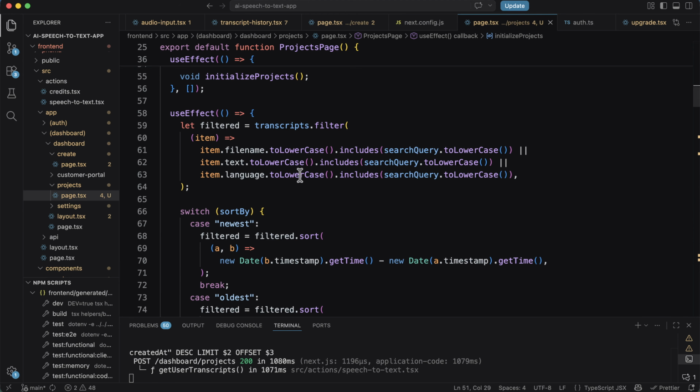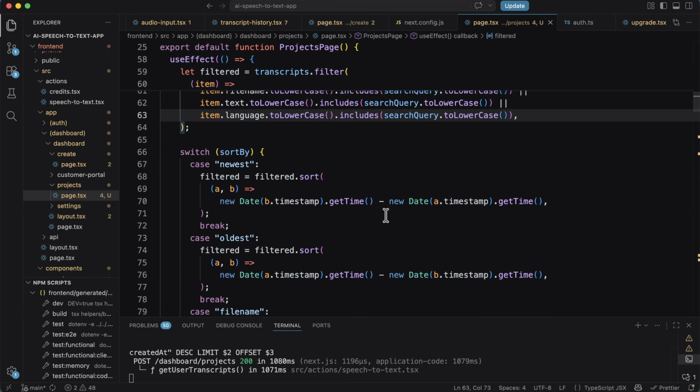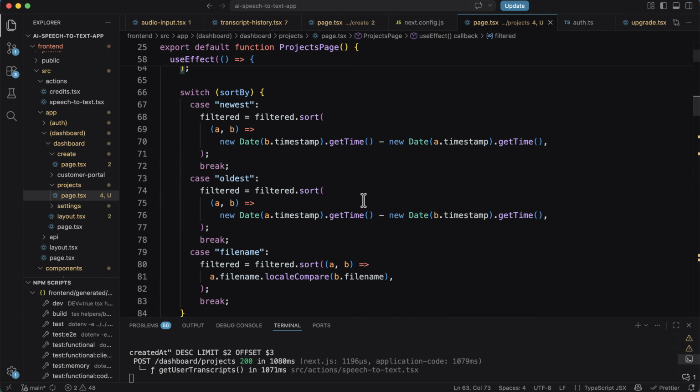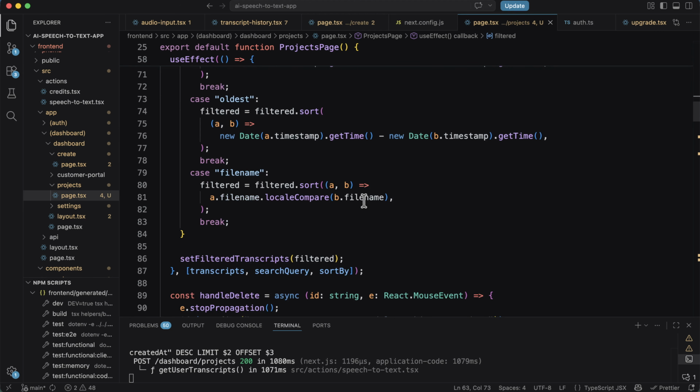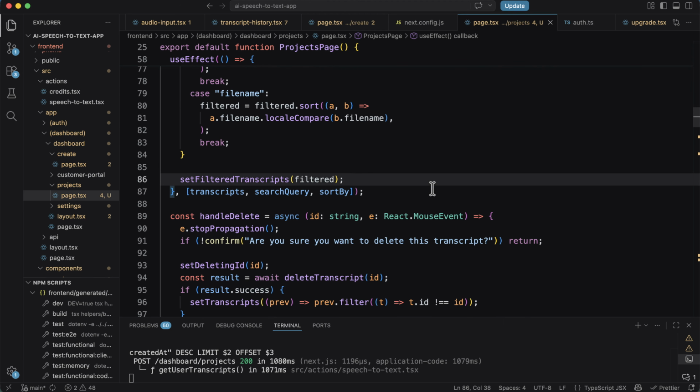Another useEffect runs whenever transcripts, search query, or sort by changes. It filters transcripts based on file name, text, or language matching the search query. Then it sorts the filtered results based on the selected sorting option, either newest, oldest, or file name. Finally, it updates the filtered transcript state.